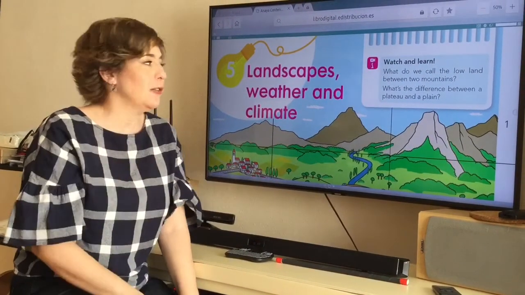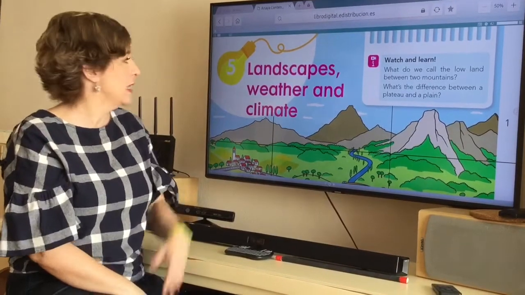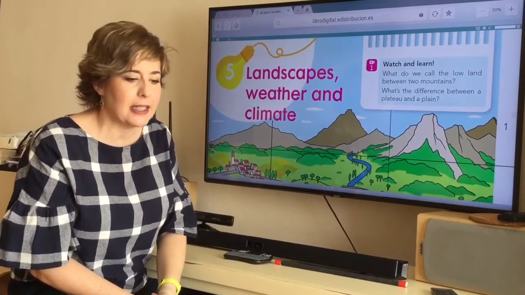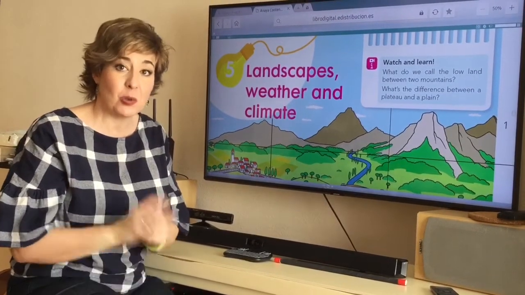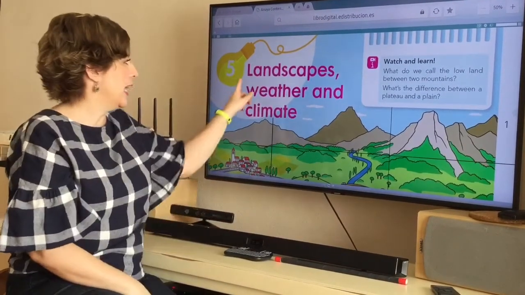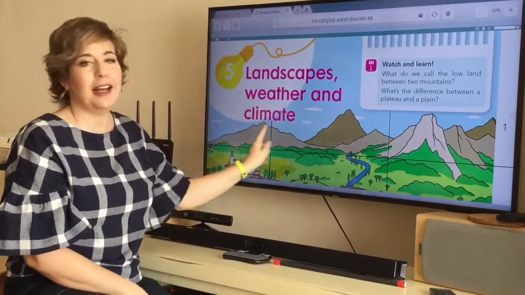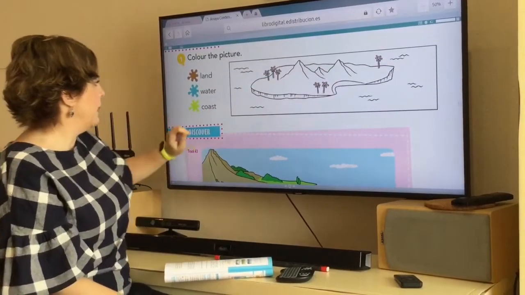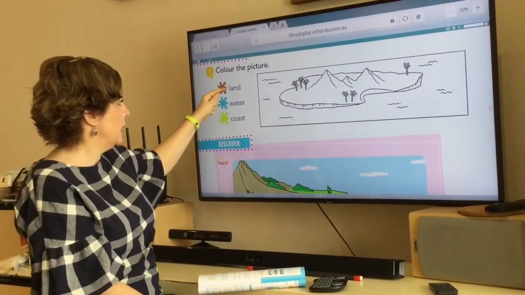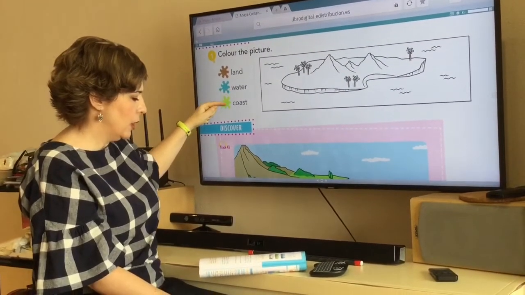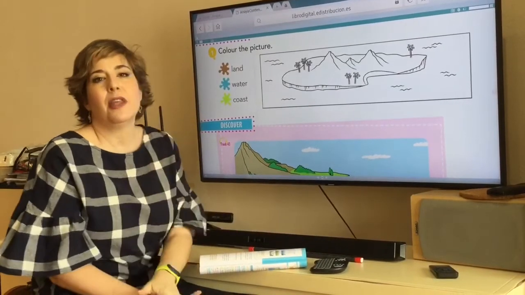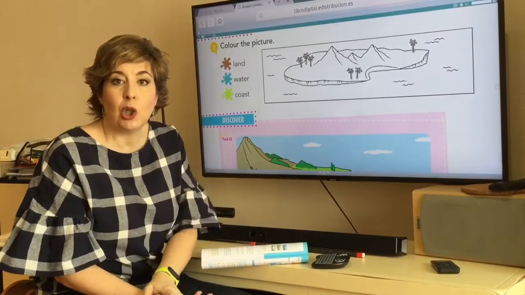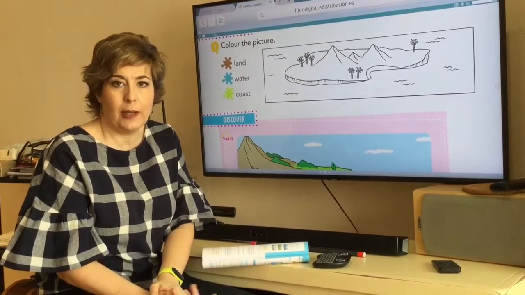It's the second day of school after the holidays and we are still doing Unit 5 in Social Science. Social Science Unit 5, Landscapes, weather and climate. Today we are going to talk about land, water, coast and different elements in coastal areas. Okay?